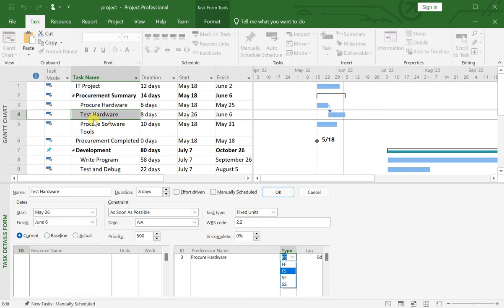Like you can test your hardware once you procure the hardware. So that is the finish to start relationship. Another is start to start, SS. An activity must start before the successor can start. For example, you must start designing and wait for 2 weeks in order to have enough of the design completed to start coding. We have the FF relationship, that is finish to finish. For example, an activity must finish before the successor can finish.